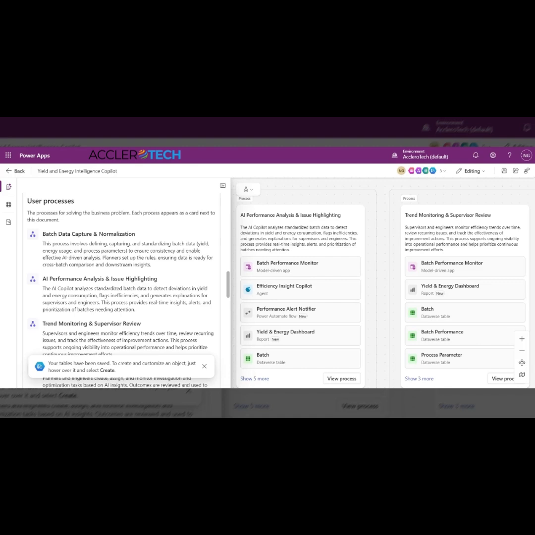And the next process is AI performance analysis and issue highlighting. This Copilot analyzes standardized batch data to detect deviations in yield and energy consumption. It flags the inefficiency and generates explanations for supervisors and engineers. This process provides real-time insight, alerts, and prioritization of batches which need attention.